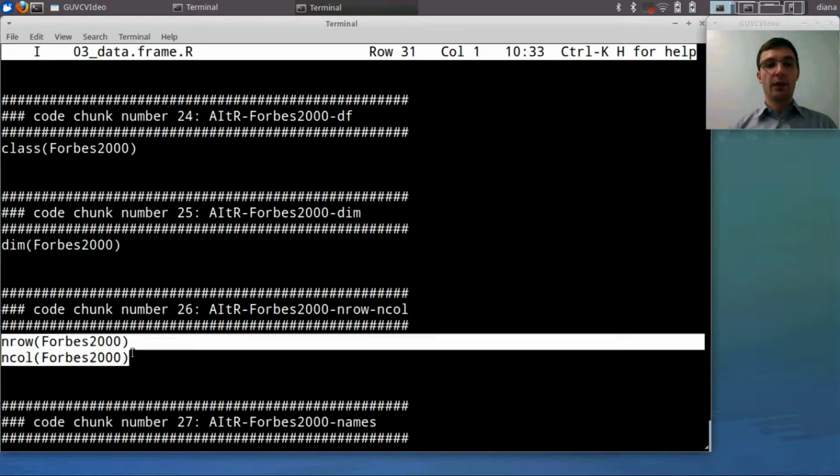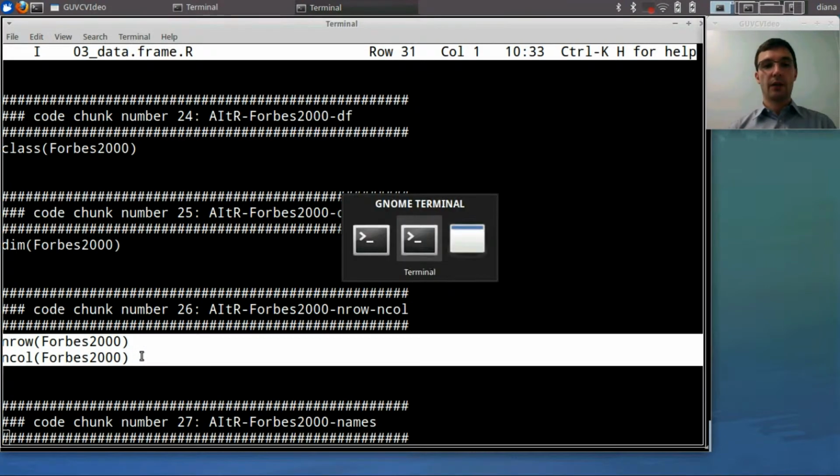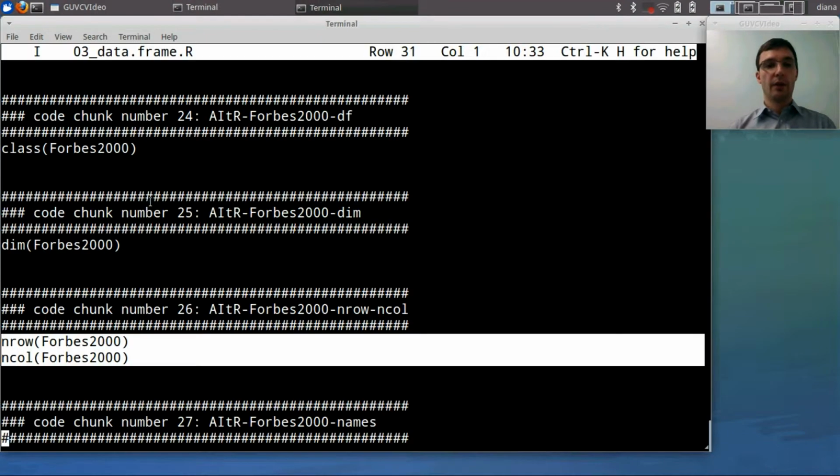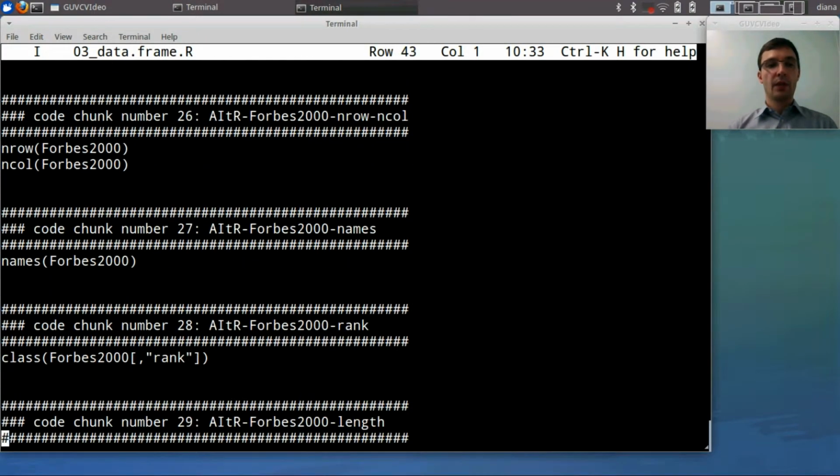The ncol and nrow functions are useful for extracting this information separately. So nrow returns the number of rows and ncol the number of columns.